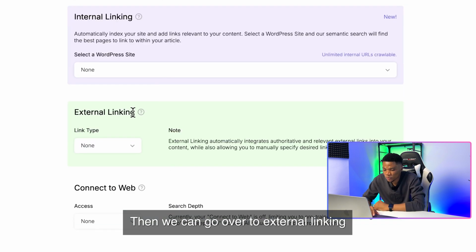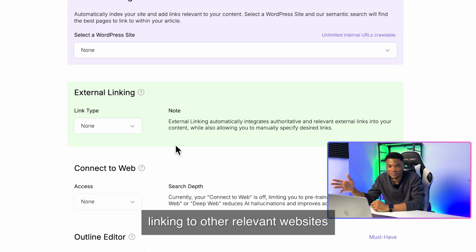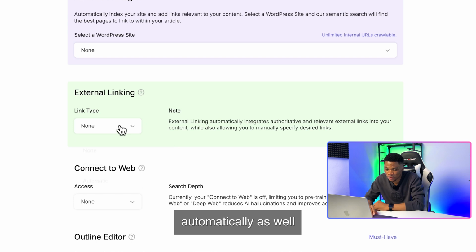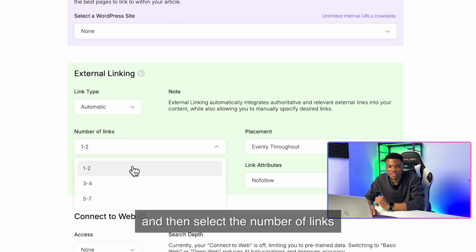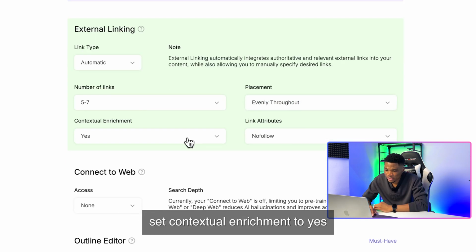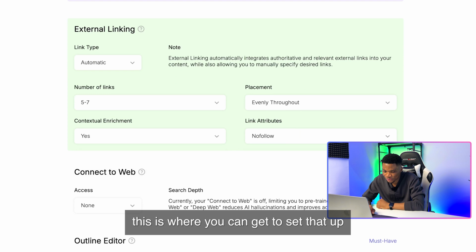Then we can go over to external linking, and this is also very important for SEO, linking to other relevant websites. And SEOWriting AI can help you do that automatically as well. So I'm going to select automatic external linking, and then select the number of links that you want to add to your article. I'm going to use 5 to 7, the placement evenly throughout, set contextual enrichment to yes. And if you want to do follow or no follow, this way you can get to set that up.